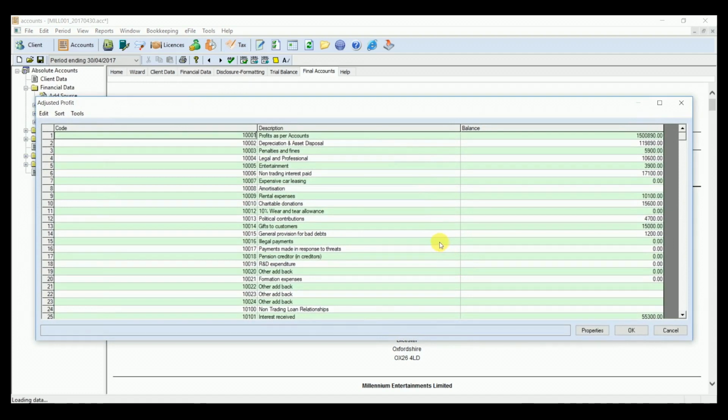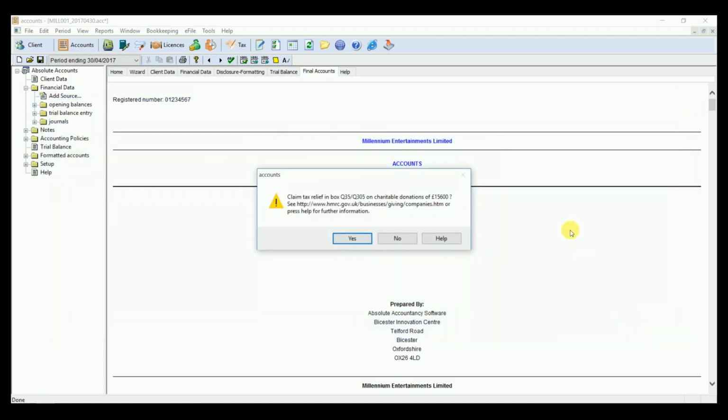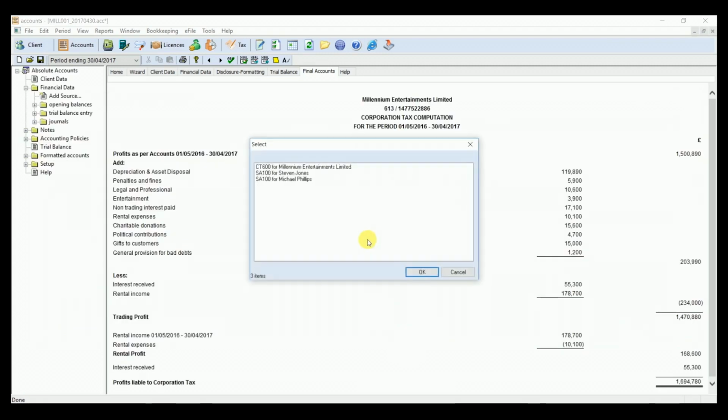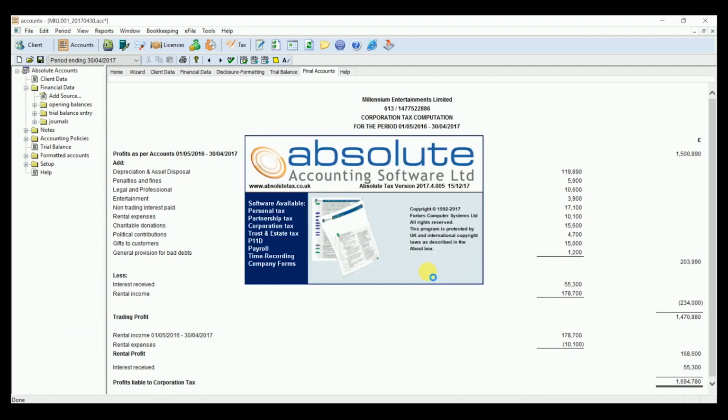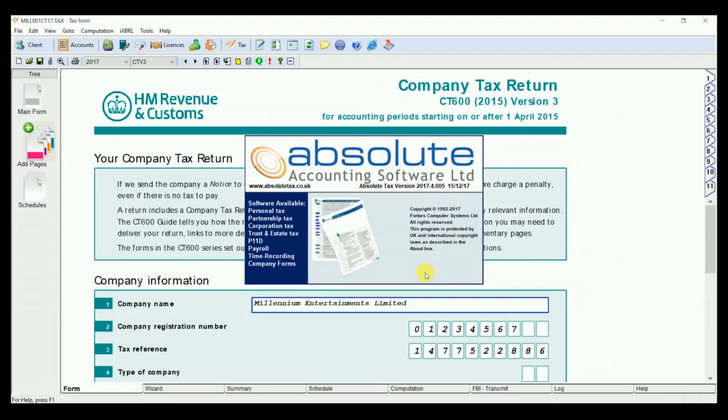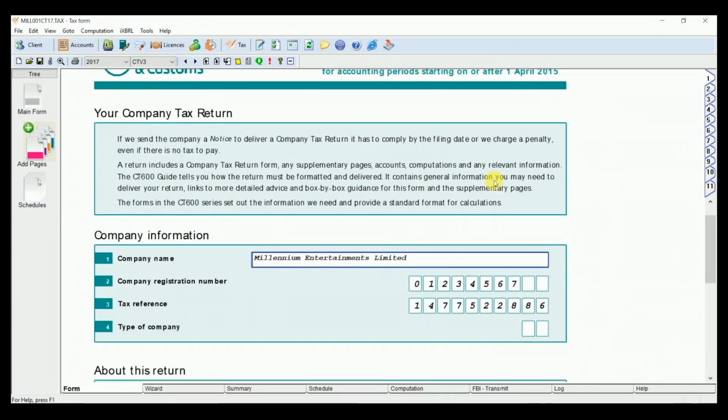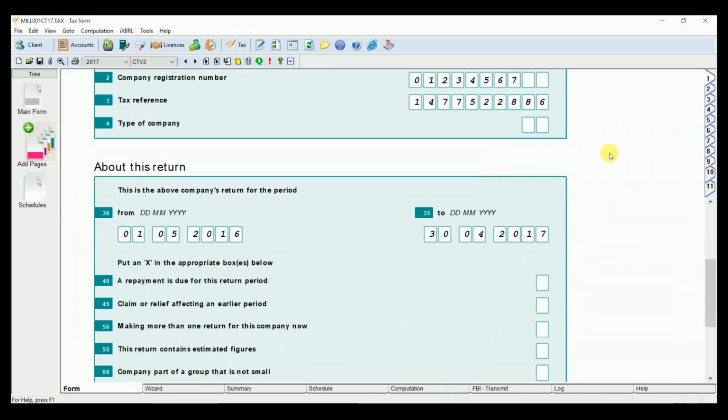So the adjusted profit window is automated. So it will have pulled through the figures automatically for you from the accounts program. If you did want to make any changes, you could either make them back in the accounts program or you could overtype the figures here and they would be retained. Once you're happy with that, just click OK. So I'm going to select the CT600 from this screen, click OK, and this will now load the corporation tax return.